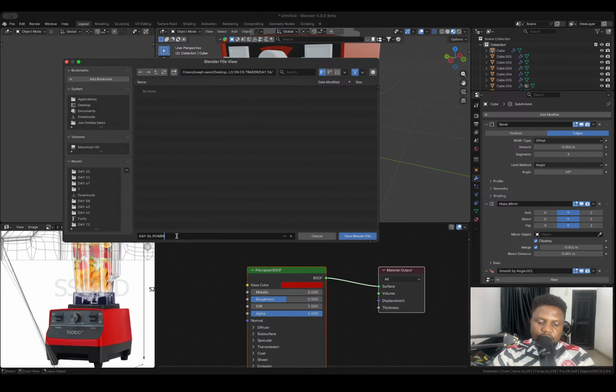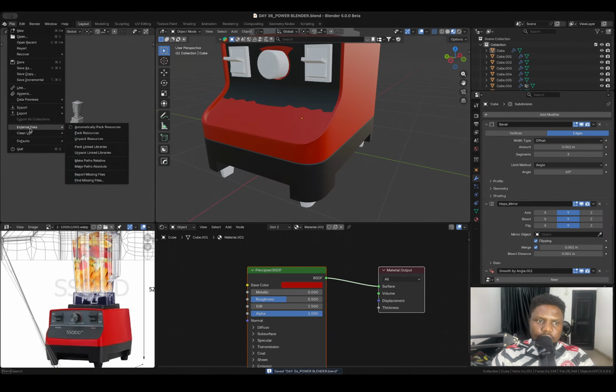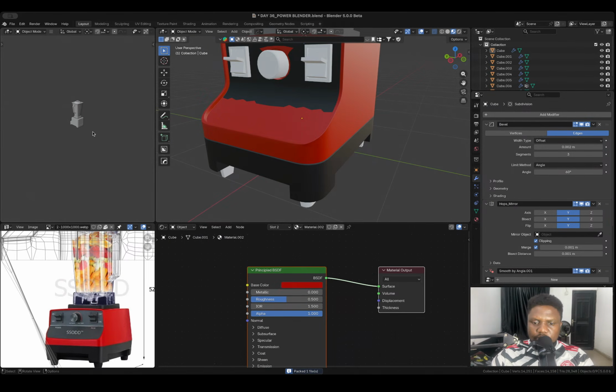Power blender. Save file. I'm going to save resources locally too.